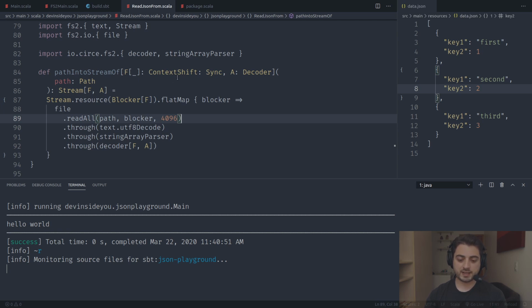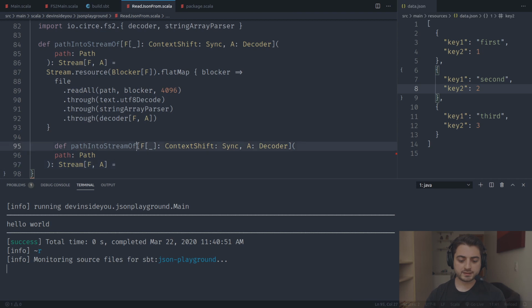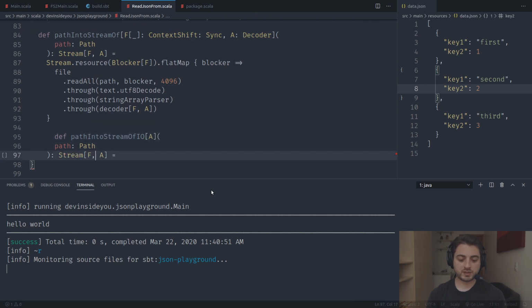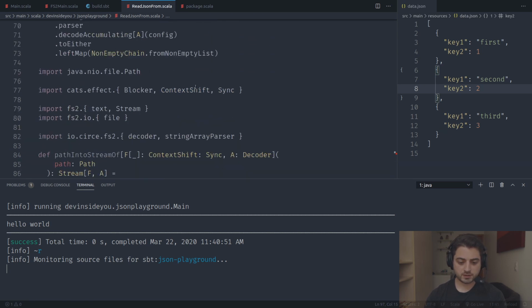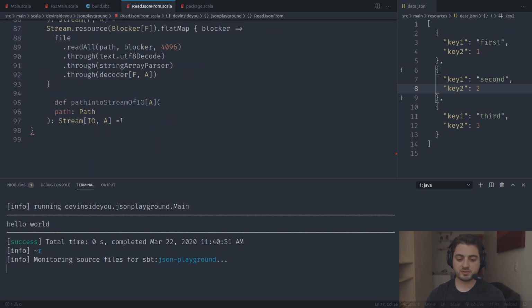Let me actually show you a version that does not do this final tagless stuff. Let me copy this, and let's say IO over here. And now instead of all of this stuff, it's going to need an A, and it's going to produce a stream of IO. Which do we have it? We don't have it, right? It's in cats effect. I forgot. Yeah, it's in cats effect. We actually don't have it, so let's also import it. So it's going to be a stream of IO and A.